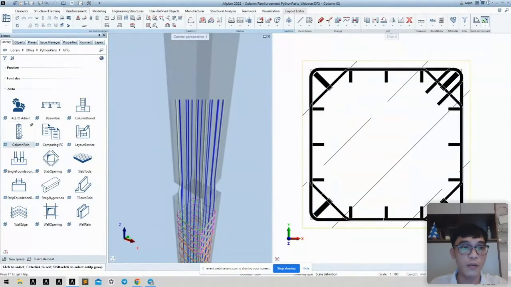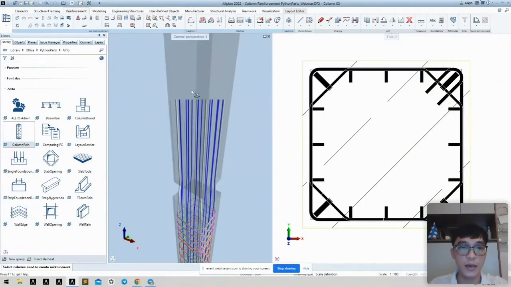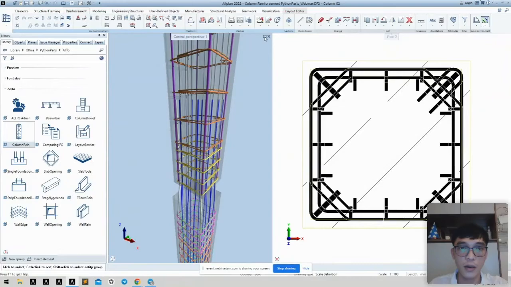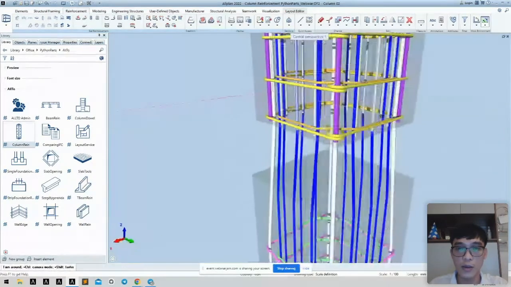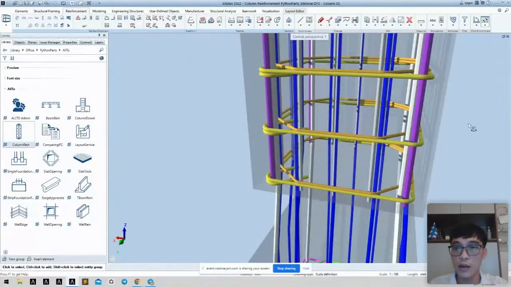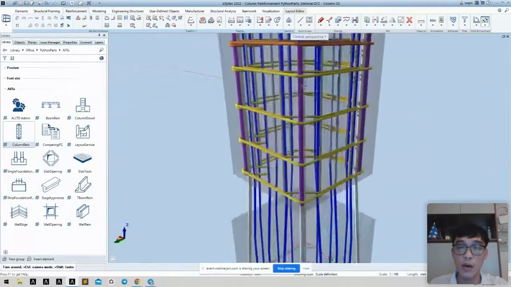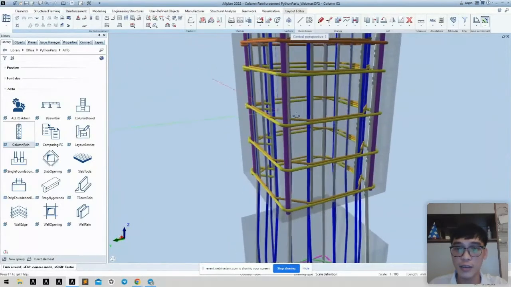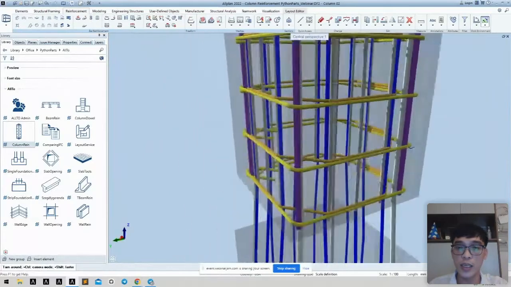Okay, I will create reinforcement for the above column to check. Quickly check. Oh, as you can see, the reinforcement for the under column will adapt to the above column, and as you can see, we can avoid the clash between the under and above reinforcement.